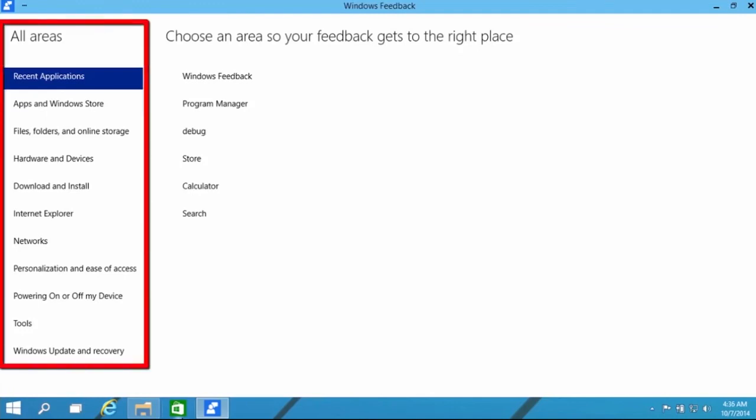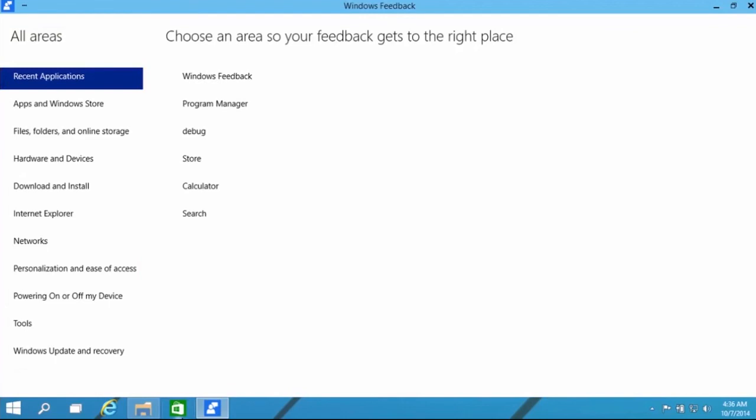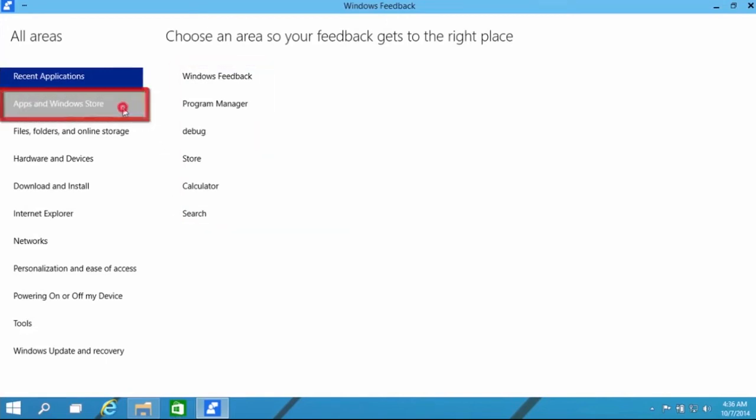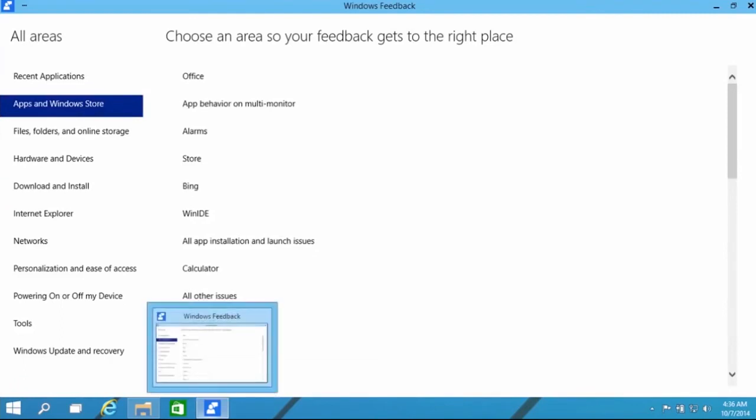The left side of the screen shows all areas of feedback in different categories. The default selection is Recent Applications, which conveniently shows the most recent apps you had open. If you had a problem, chances are you would be in a recently opened app. Apps in Windows Store. This lists all the Windows 10 Universal apps installed on the system.